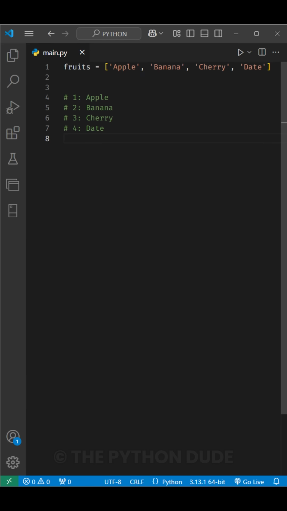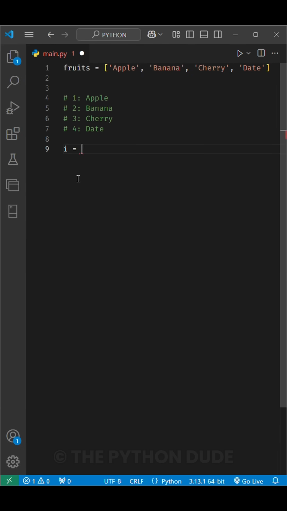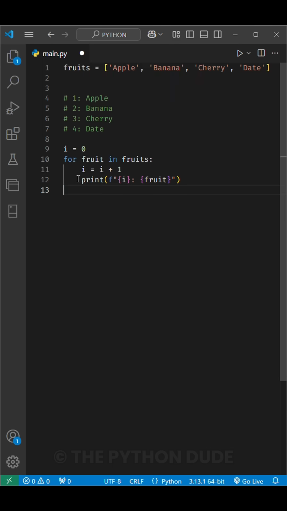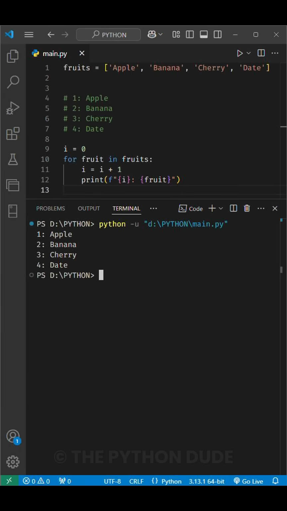If you're new to Python, you might write a loop like this. Start with i equals 0, then increase i in each step and print the number with the fruit. When we run this, it works. But you should not do something like this once you're past being new to Python. Instead, what you should do is use enumerate.